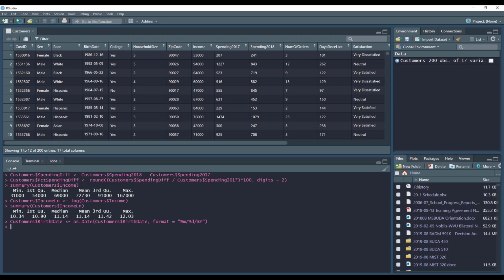So now we want to create an object representing the date of interest. And in this case, that date of interest is January 1st, 2020. So this object is going to be called end date, and it's a date, and we're formatting it in month, date, year. And now we see under our environment tab, we have end date. And then to find the number of days between the customer's birth date and January 1st, 2020, we use the diff time function.